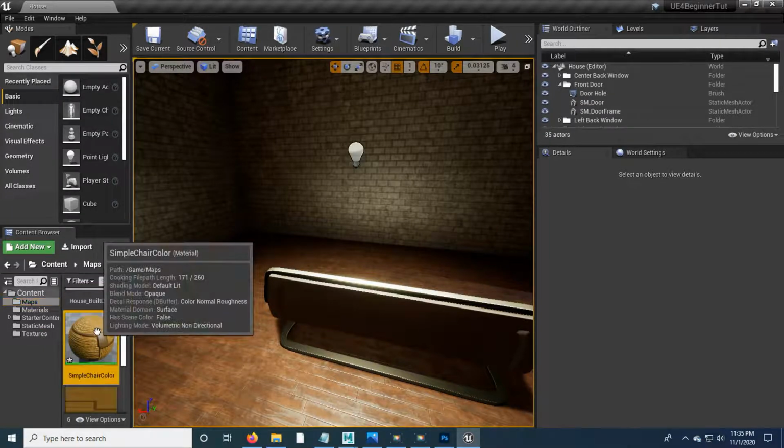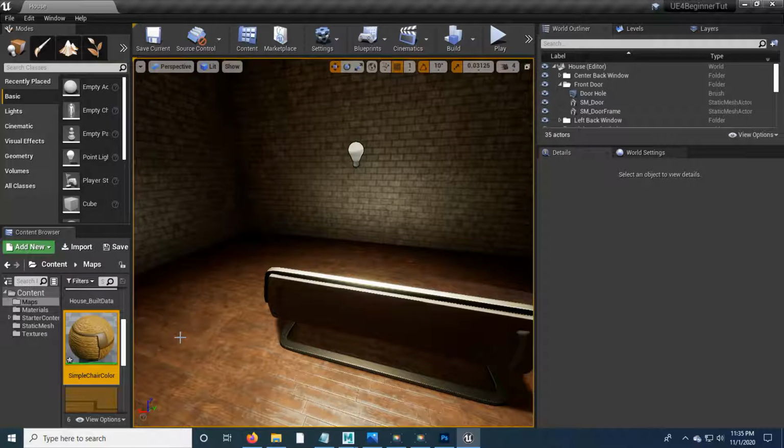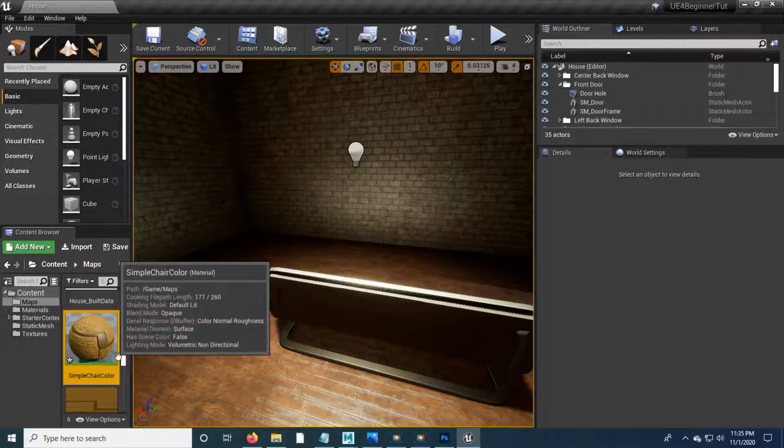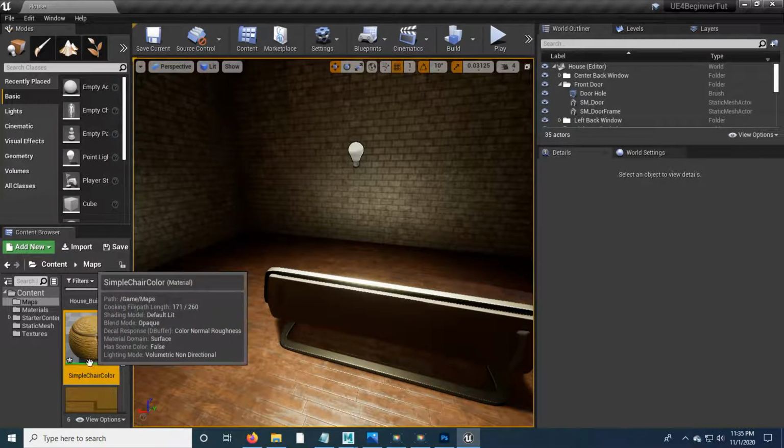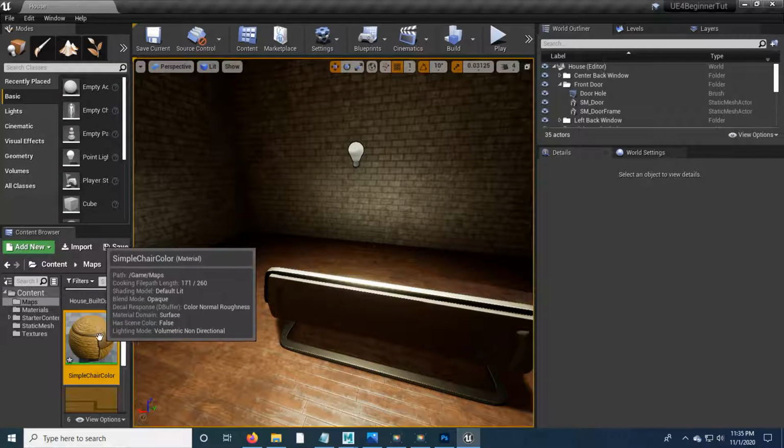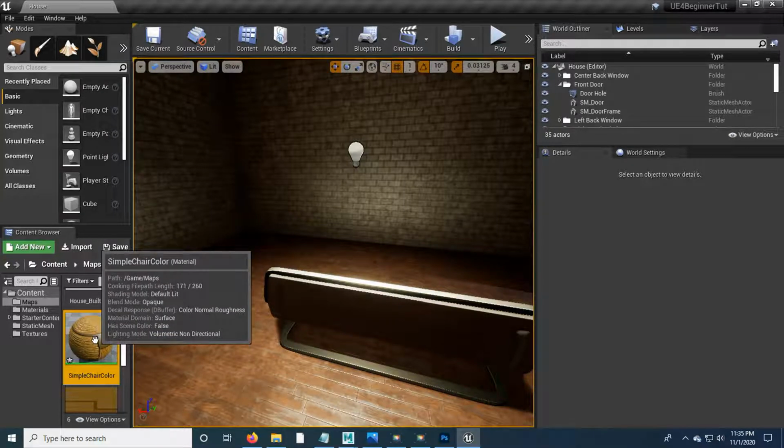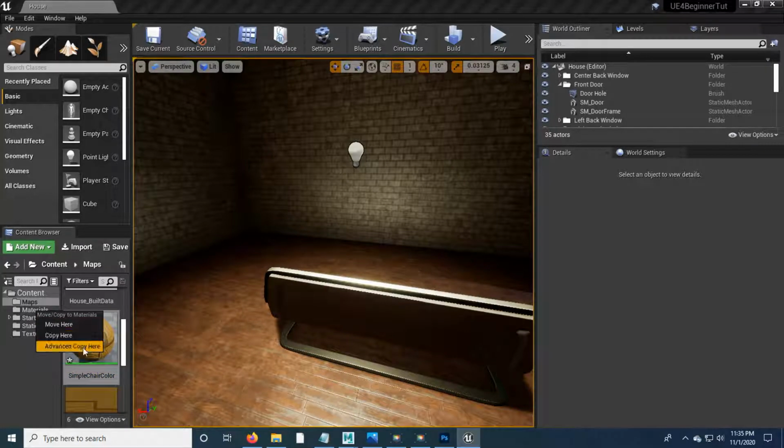I'm going to grab this material. You can tell it's a material because it's got a round icon. It also has a green border there. And you can see if I hover over it, where it says the name, it has material in parentheses. And drag that to materials. Move here.